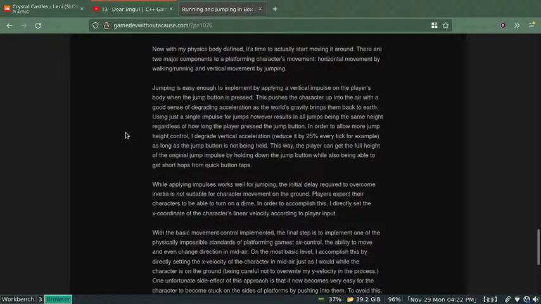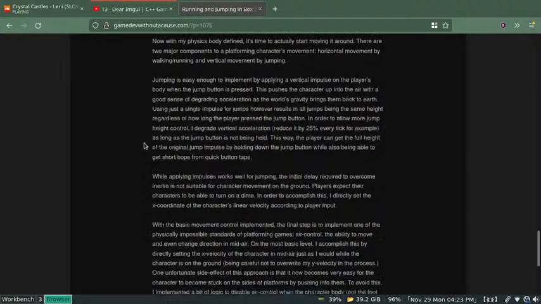Okay. Using just a single impulse for jumps, however, results in all jumps being the same height regardless of how long the player pressed the jump button. In order to allow jump height control, apply a gradual vertical acceleration, reduced by 25 feet for example, as long as the jump button is also being held. This way the player can get the full height of the jump impulse while holding down the jump button, while still being able to get short hops from quick button taps.